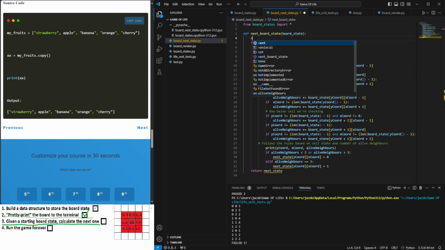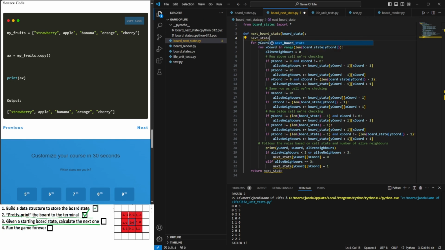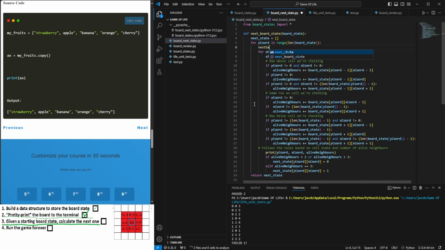Okay. What if we set next state as a blank list? Next state dot list.